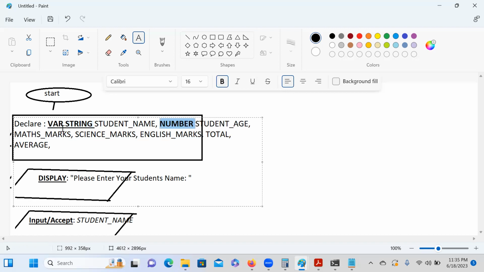You're getting the idea, right? We are telling it to declare variables. First one is of type string, and this is the name of that variable. Second one is a number, and this is the name of that variable, student age.